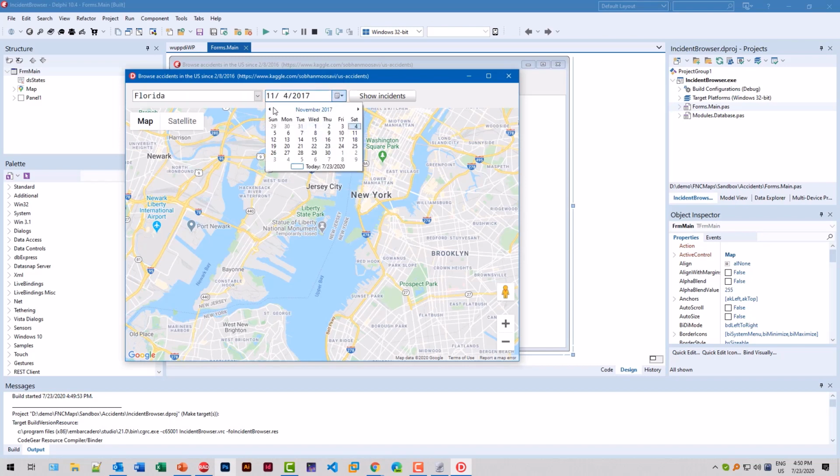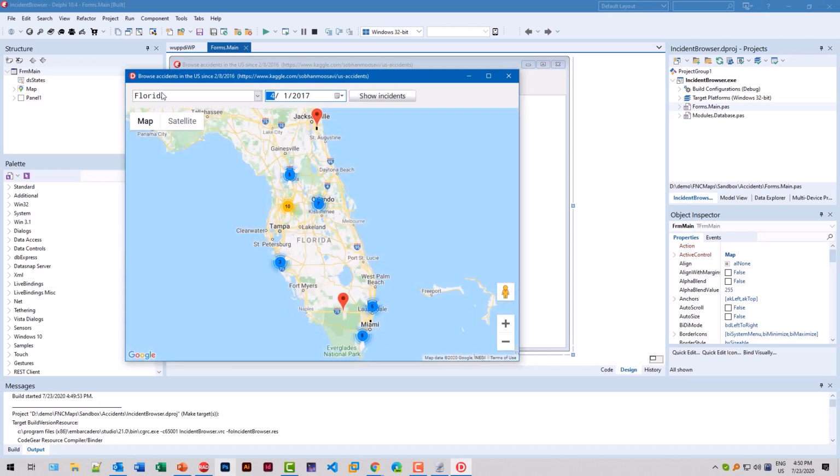These dates here, the constraints, are actually calculated from the database. So I can't go before. For example, if I wanted to go to 2016, that is the earliest date. So we actually set the boundaries of this date control in source code based on the data in the database. And then 2017, let's keep this date, show incidents. So it's going to show all the accidents that have been reported in the state of Florida, huge state, on, what is it, April 1st, 2017.